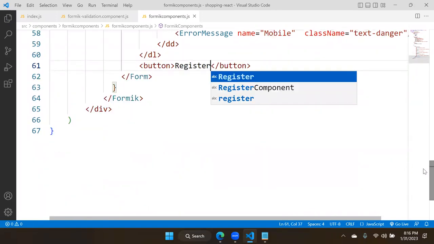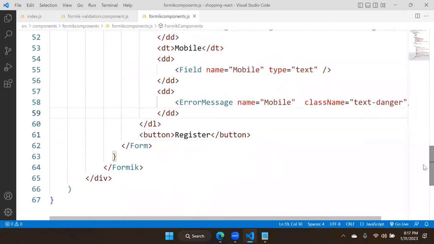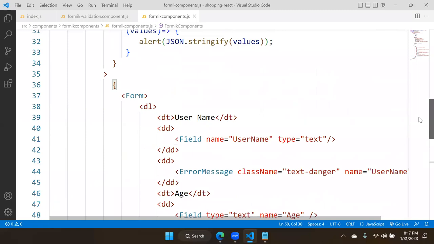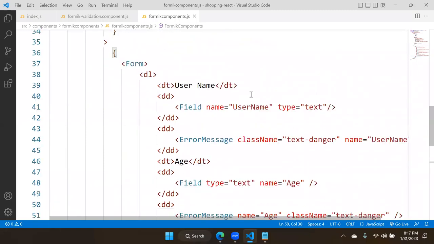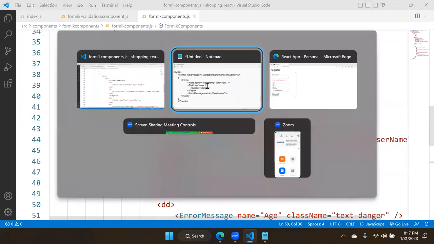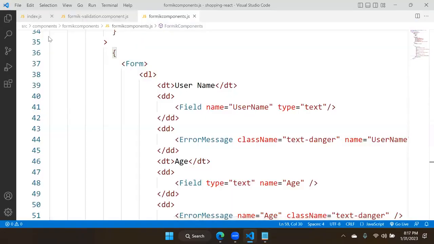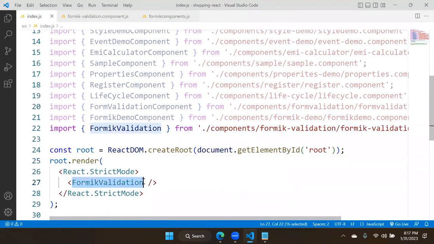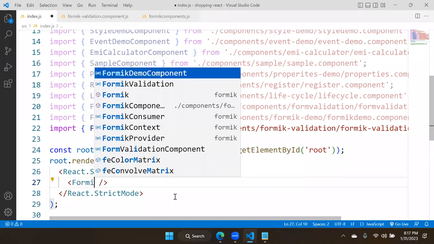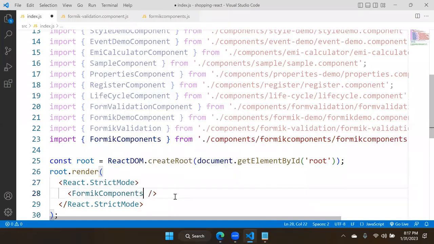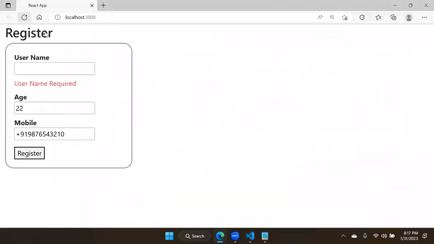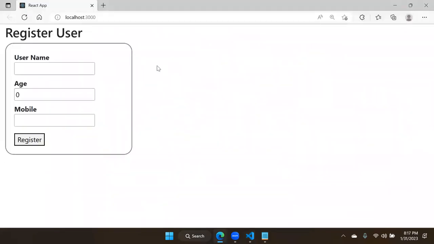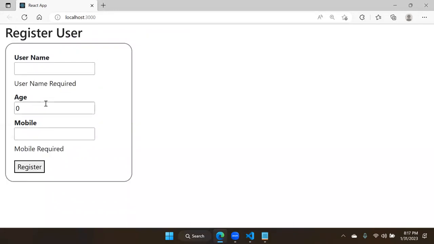Now, what about onSubmit? I am not writing any onSubmit here. I am not defining any onSubmit initially. Let's see. Now the form is ready. I will make this Formik component the startup. Now the Formik component's appearance will be like this. This is Register User. I click on the register button, and it is showing errors.